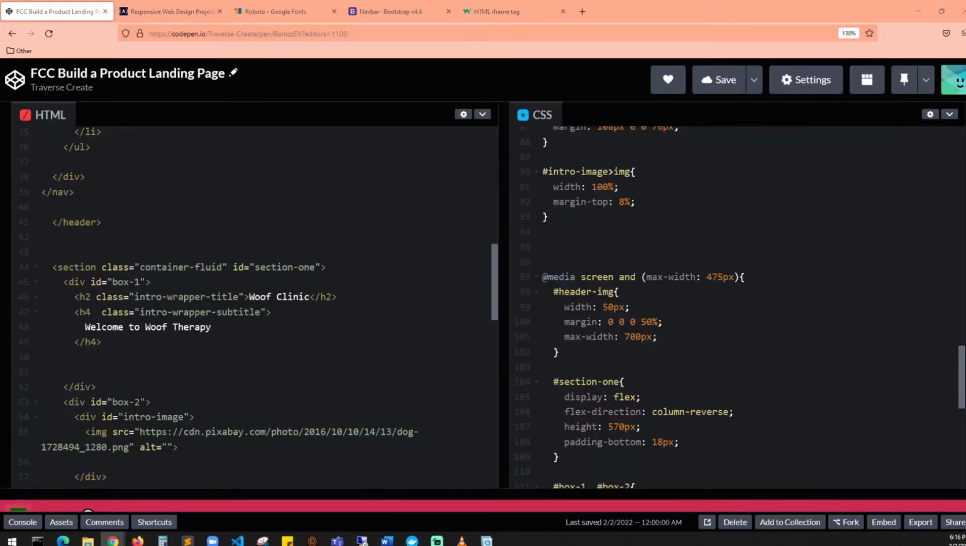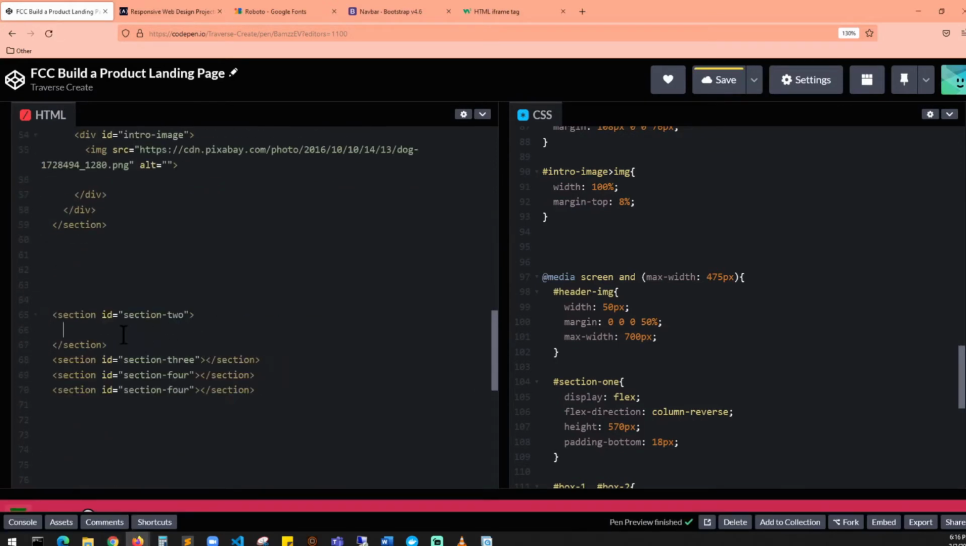And let's go back and finish up our section 2. All right, section 2 also gets the same thing. We're going to give a class, container fluid. Please save this. Always try to save it. Sometimes it happened to me, I was creating a project and CodePen broke and I lost all that information.